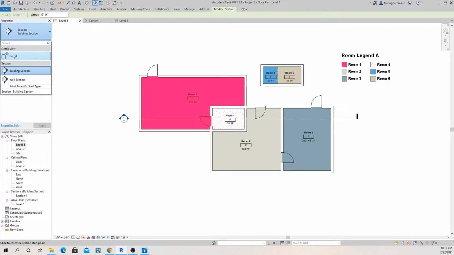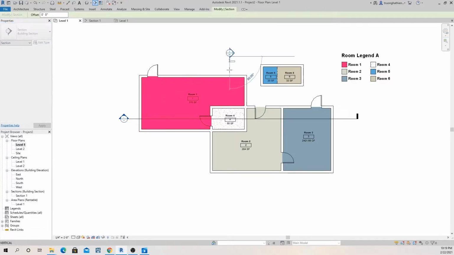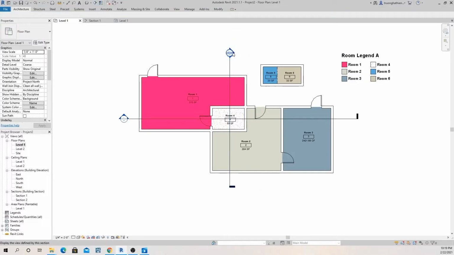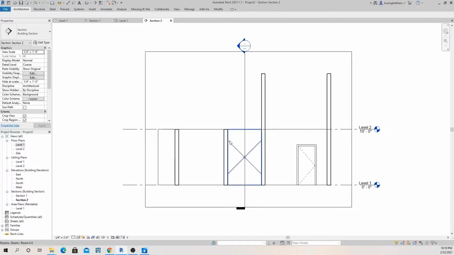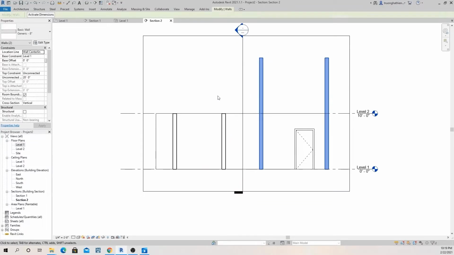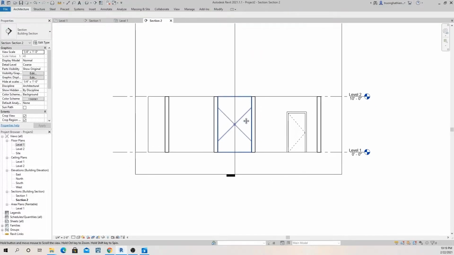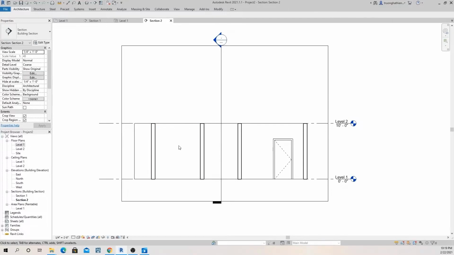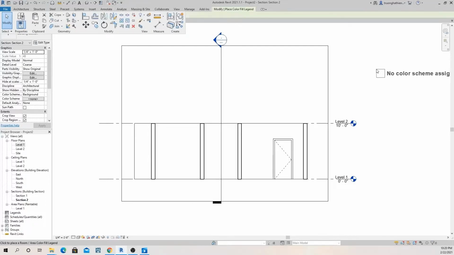Let me tell you a little bit about the section. We have the building section and the detail section. Building section means we cut the whole object from the foundation to the roof. Click on that, and you can see that we just cut the whole object. Okay, this is the building section, and we have another section.